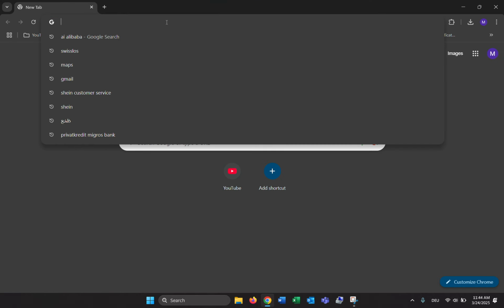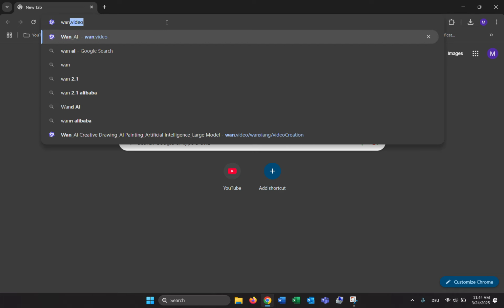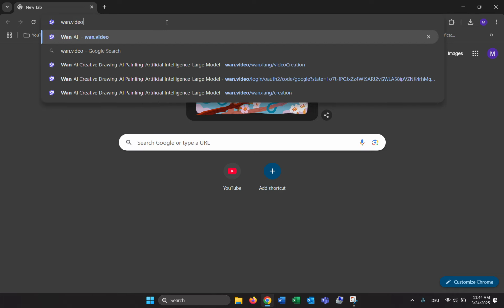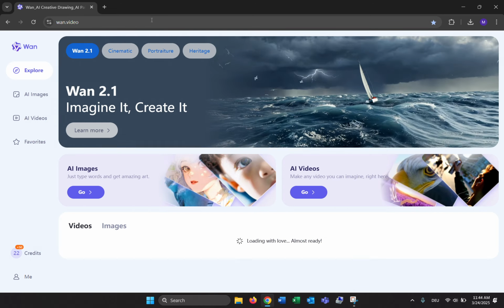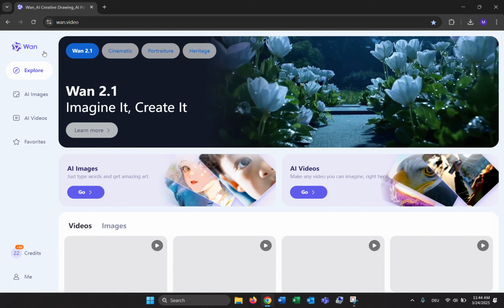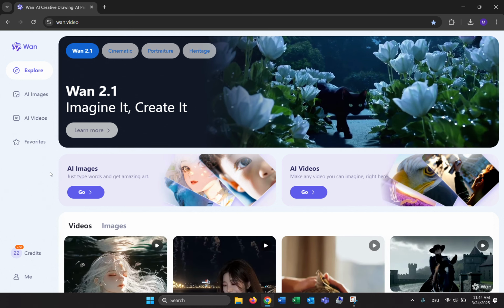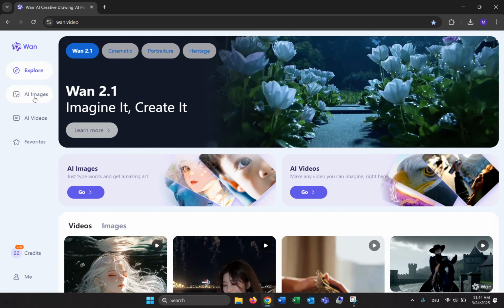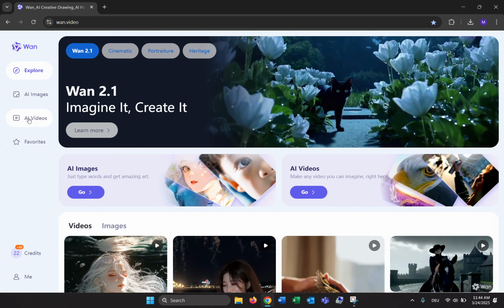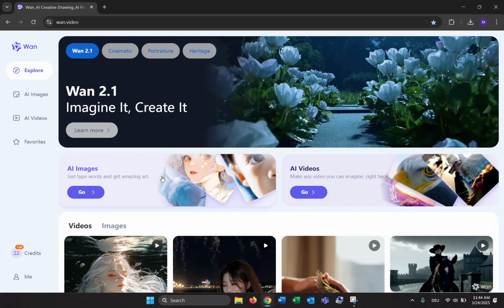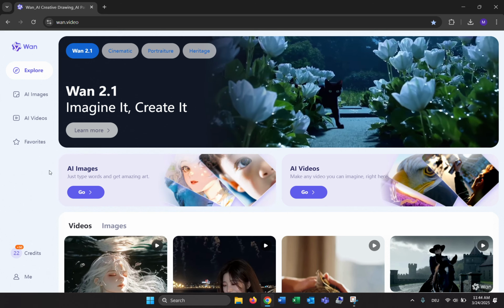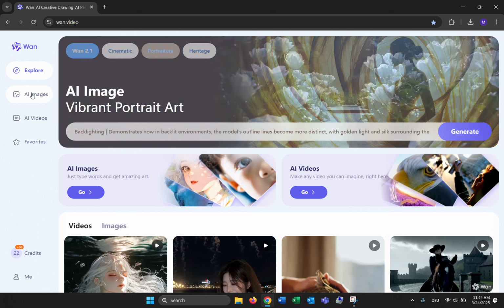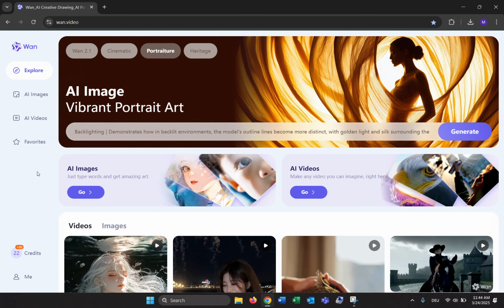Okay, and the website is WAN.MOVIE. Enter it. You can log in with your Gmail account, and then after that, on the left side we have AI images and AI videos. Okay, it is free to use, and once you generate your image, you can download it and use it for free.